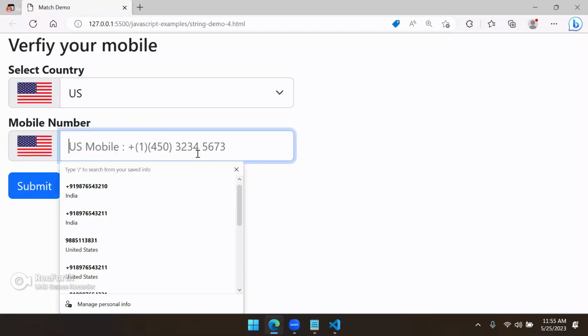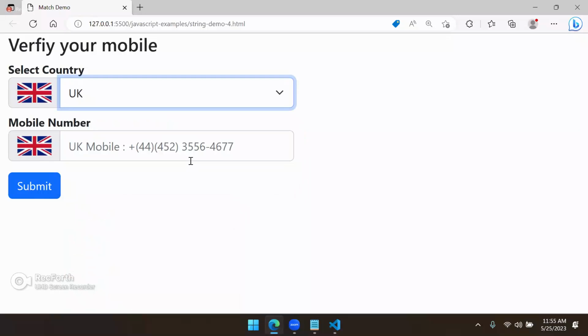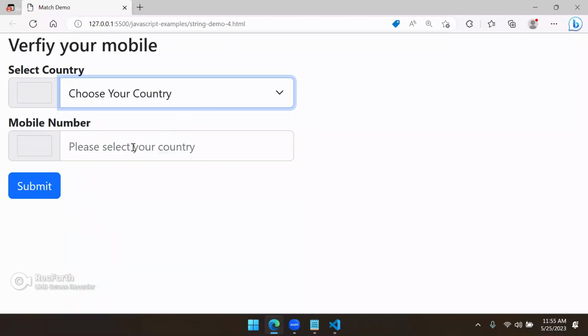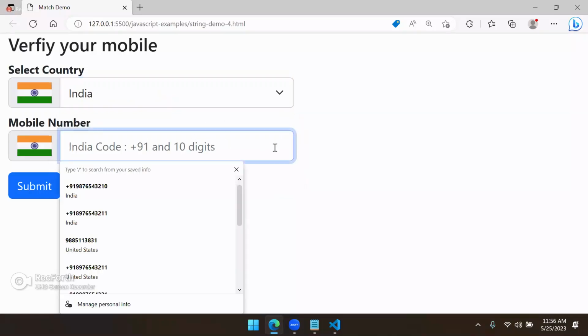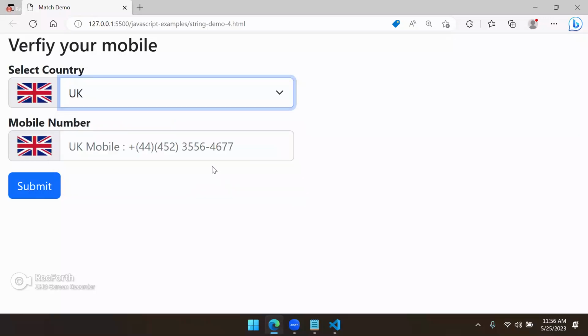And you see the tip also changes here. I am selecting the UK, then it is different. I am not selecting any country, then it is empty and says, please select your country. And when we select a country, that country's related tip also comes. We are changing the tip according to the selection.